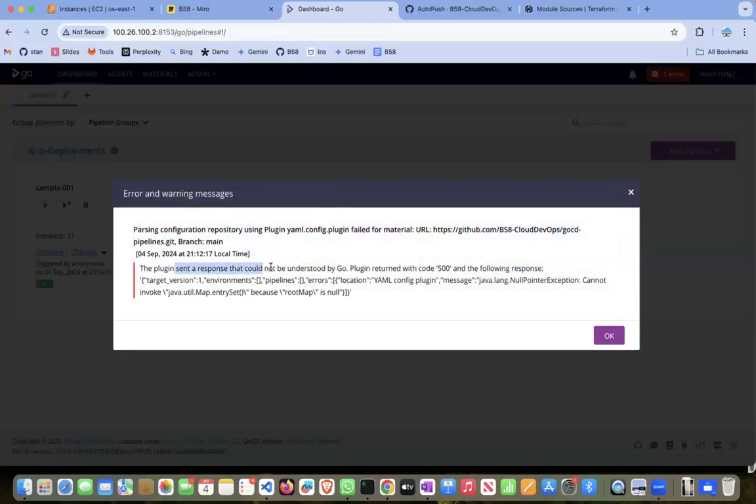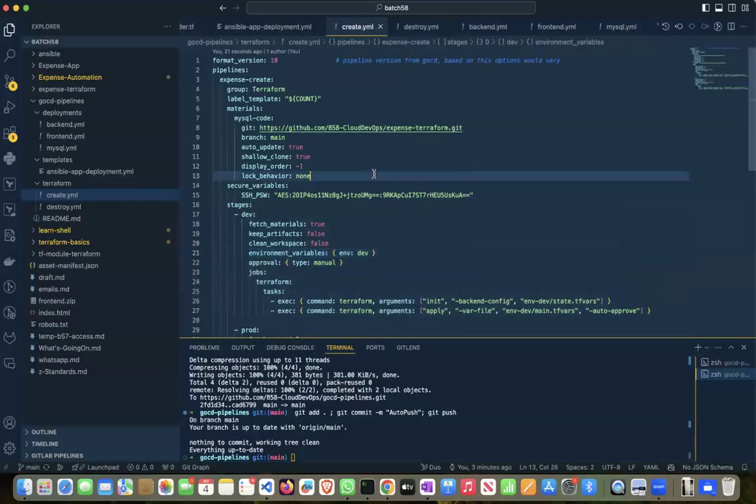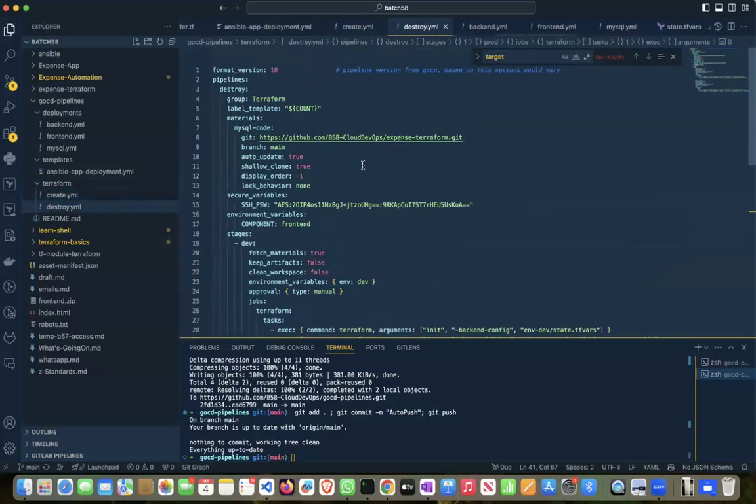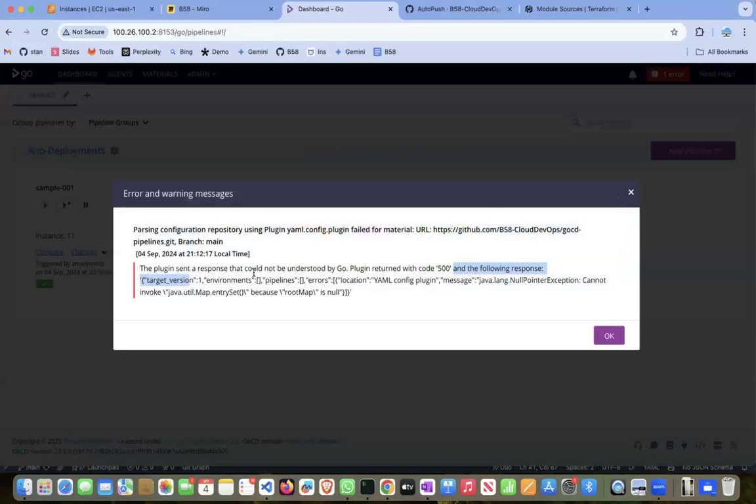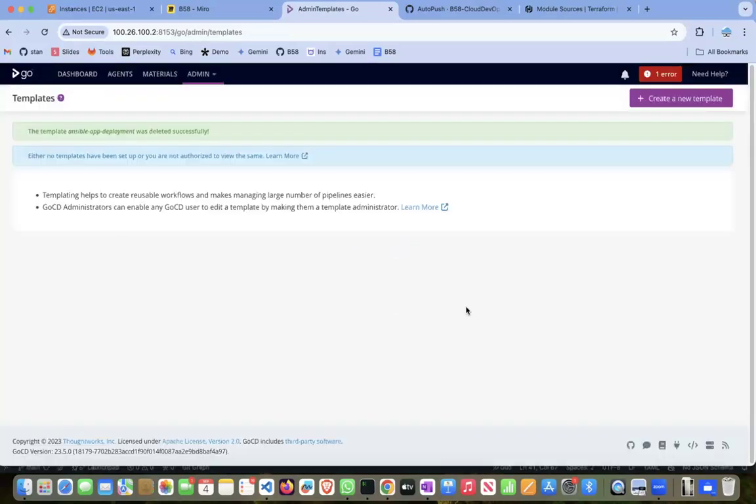The plugin sent a response that could not be understood by Go. Plugin returned 500 response, which is an internal error then. And the following response, target version 1. Okay, where is target version 1? Pipelines. Cannot invoke Java until set. Let me go to templates to delete this template.